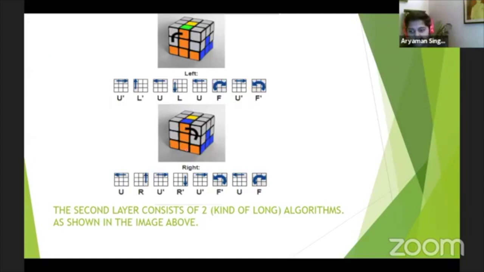Okay, the algorithms are on the screen again. If you want to copy it down or you want to solve it, I'm going to wait for 3 minutes, and then I'll move on to the other algorithm of the third layer.